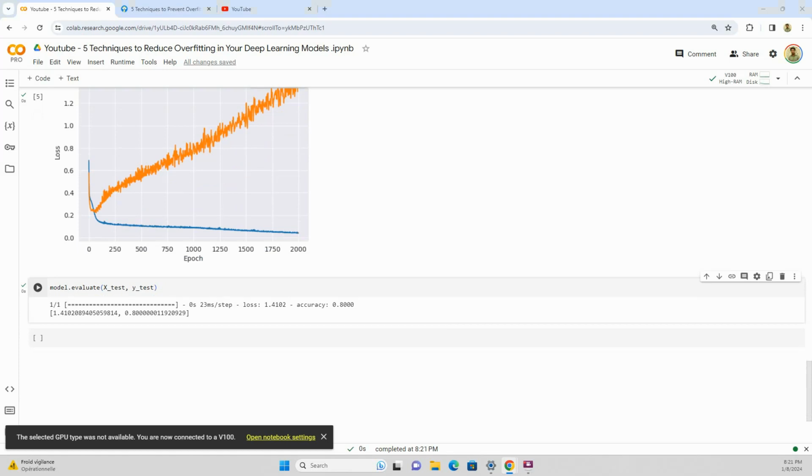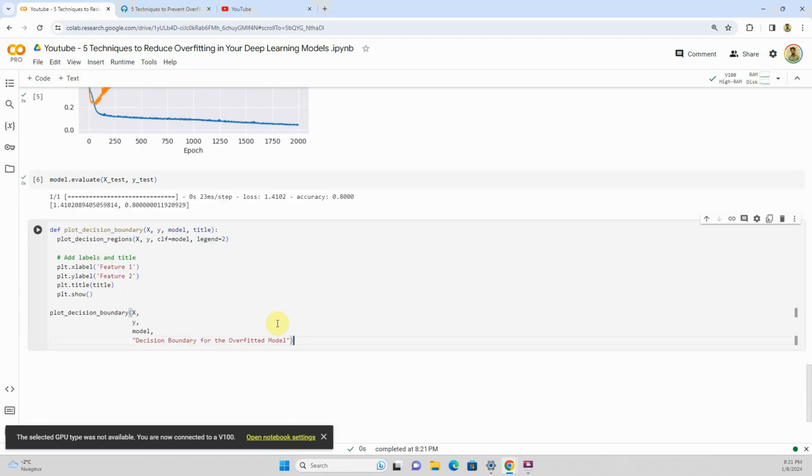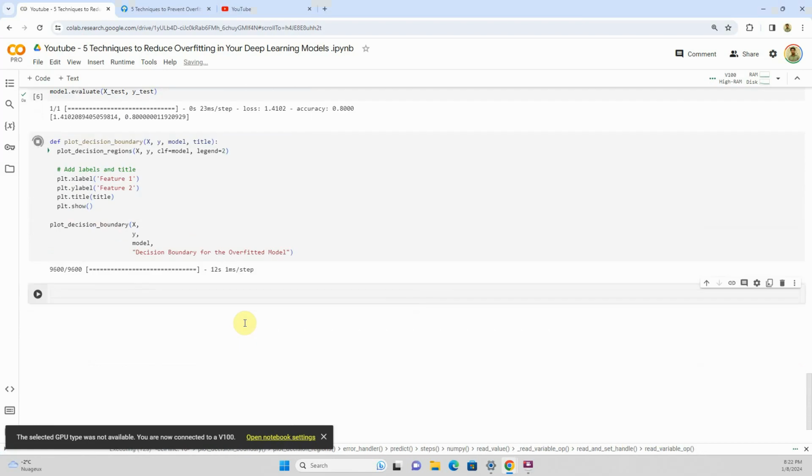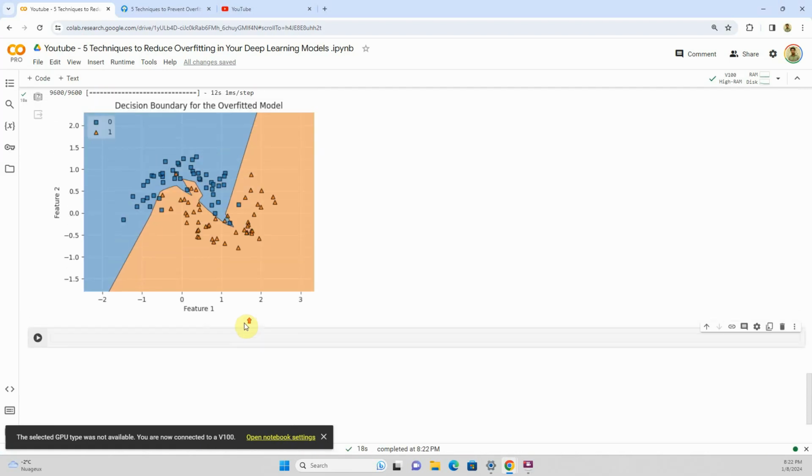Finally, since we have two features in our dataset, we can plot a decision boundary as well using this MLxtend library. So here you will also see that the model has overfitted. Another big sign of an overfitted model is that it will have very sharp edges, sharp decision boundaries with spikes, as you can see here.